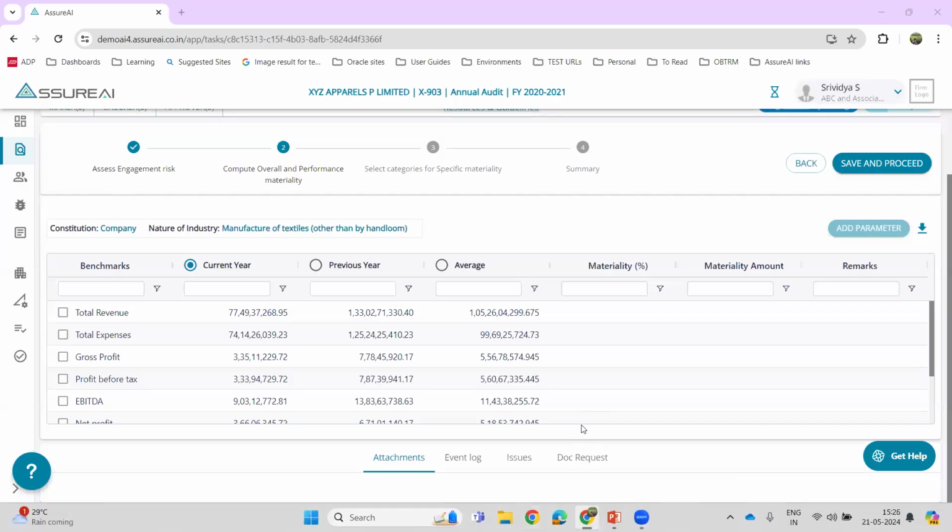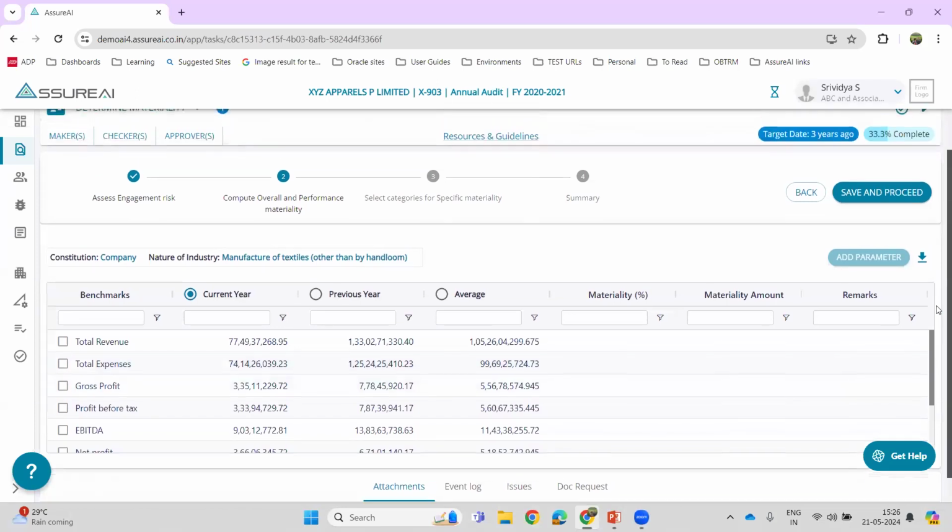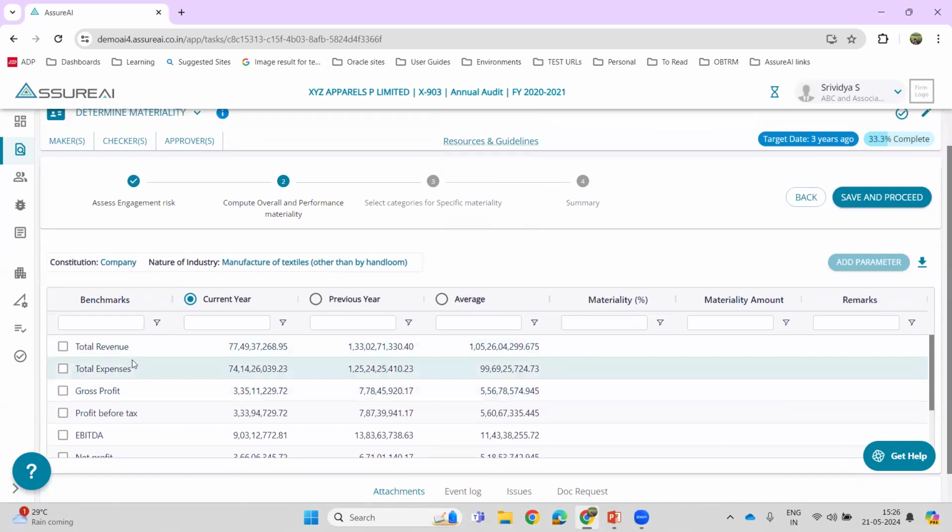Most important step where we choose the benchmark for ascertaining the overall materiality amount. Now the system gives the user a list of benchmarks which can be chosen from. Against each benchmark, values for the current year, previous year and the average of both years are given. This financial year 2021 is not the first assignment for this client, so the previous year value is listed here. If this is the first year in AssureAI, then the previous year column will be blank, and accordingly the average column can also not be computed.